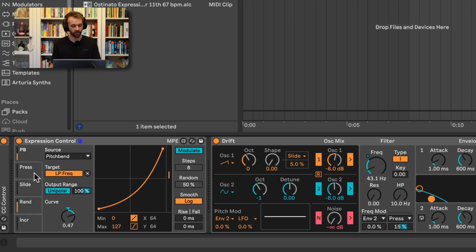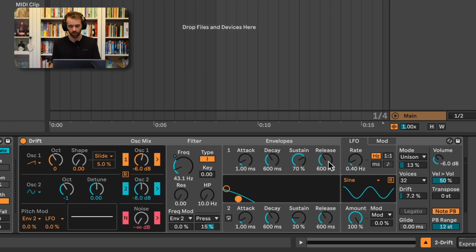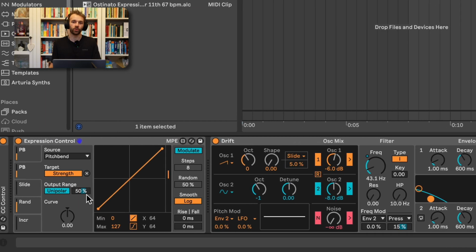Let's go to the second tab in the expression control, change the source here to pitch bend, and now map this to that unison percentage, and then we can play around with the output range to our taste.